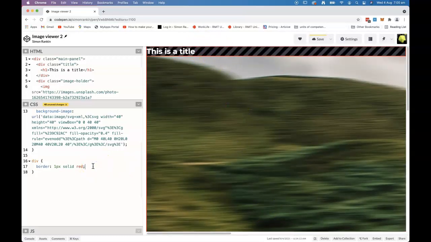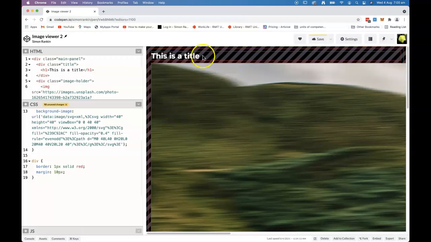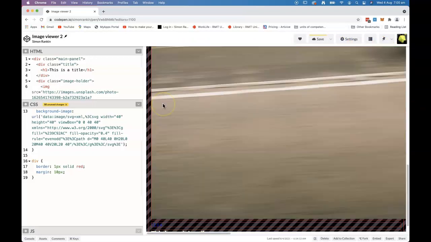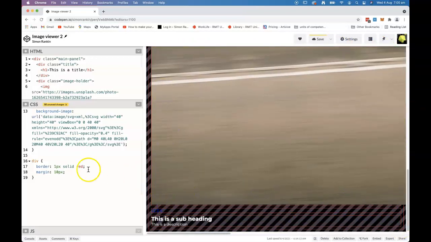And I'll also add in a little bit of margin, space all those divs out a little bit. And so now you can see where all those divs are on the page, which is helpful.